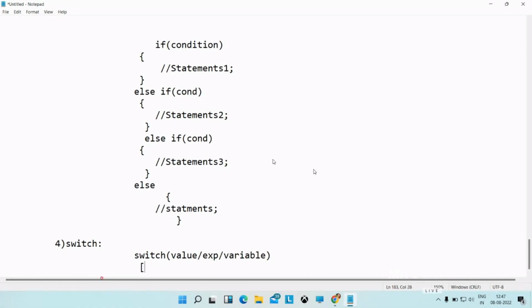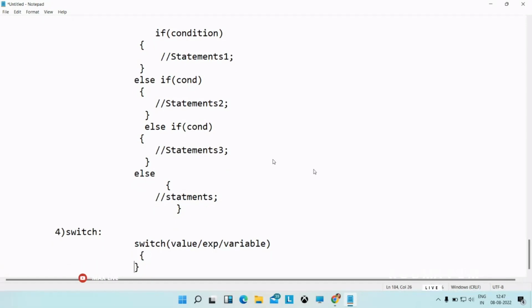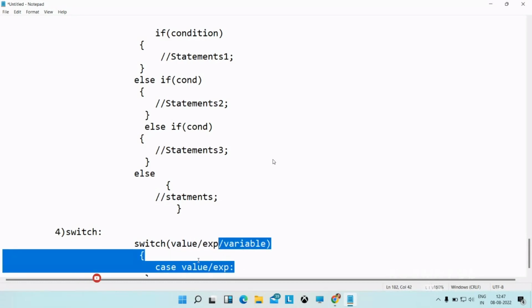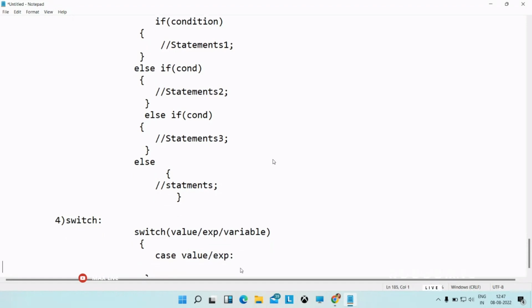And in switch, you have something called a case block. For a switch, it contains case blocks like this. Case will accept a value or expression. For a case block, you are not supposed to pass any variable. If you try to pass any variable here, you will get a compile time error. For a switch, you can pass, but for a case, you are not supposed to pass.